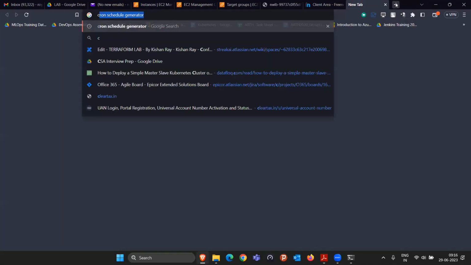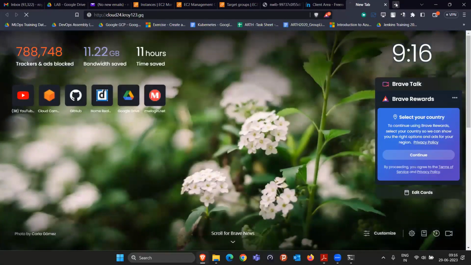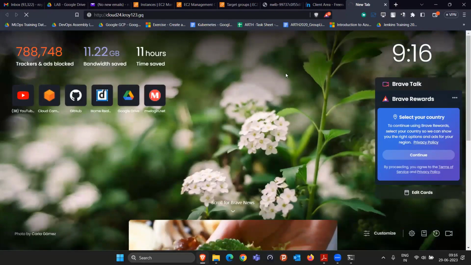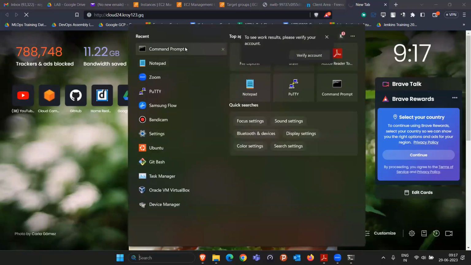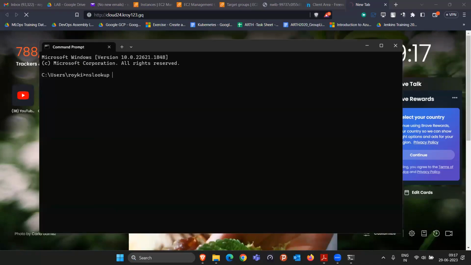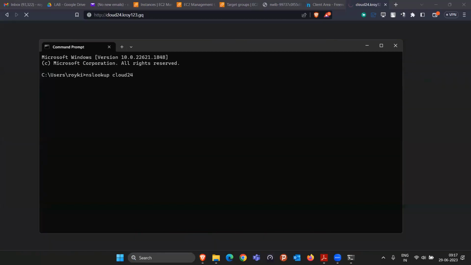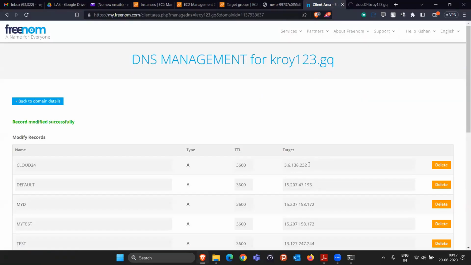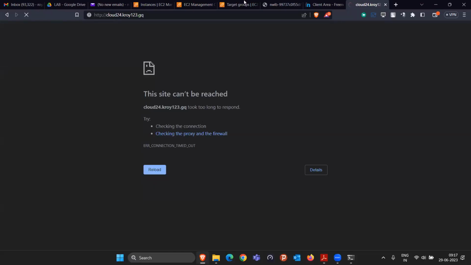Now if somebody is going to hit this URL cloud24.kroy123.zq, it is going to take some time. Again, that 2 to 3 minutes, but they will be able to transfer the traffic. Meanwhile, it is getting propagated. Currently, if I see the nslookup command, I think it will show you the previous domain name itself. So currently they are showing 10.190 only, but once they start to show this IP, then only this website will be visible. So we'll wait for that.